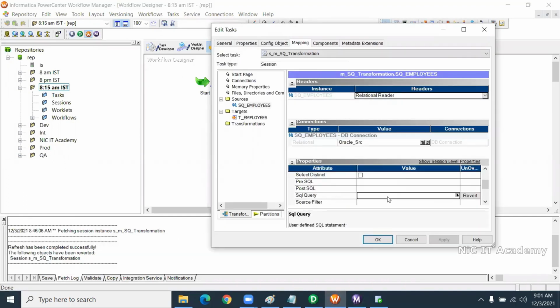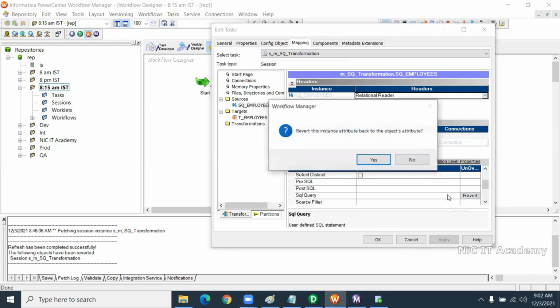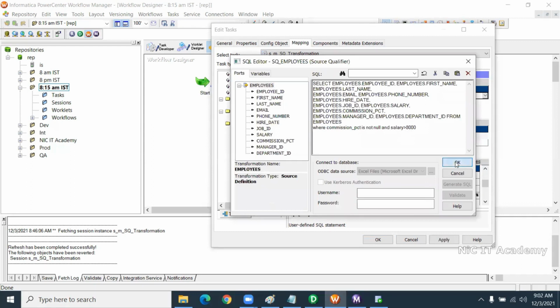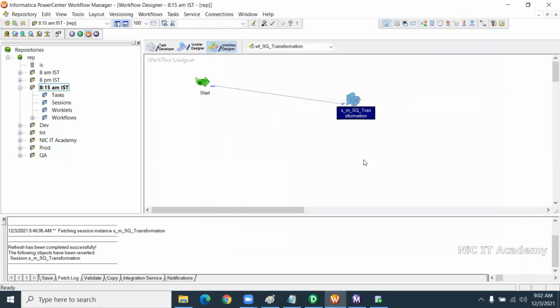If there is no query, then what will Informatica think? It will take all the records, correct? Select star from the table name. That's why it is taking 107. Remember this, these are all interview questions they will ask. Now I will revert it back to the previous one, that 8,000. I have reverted, so now it will take that.